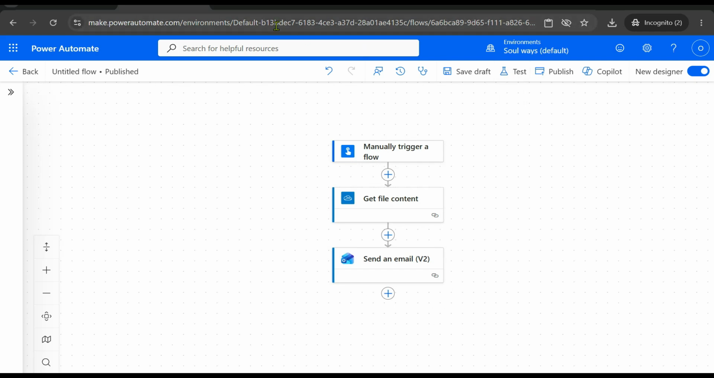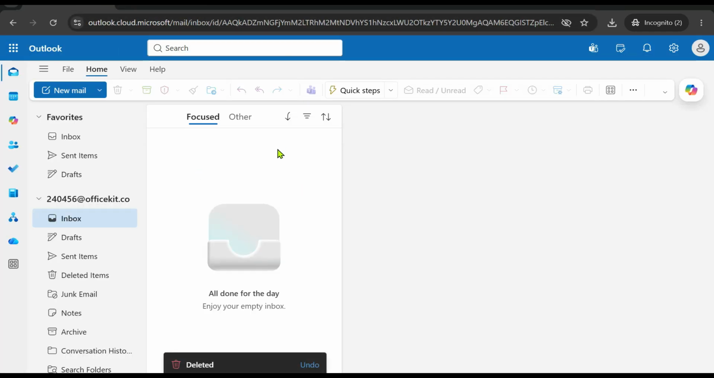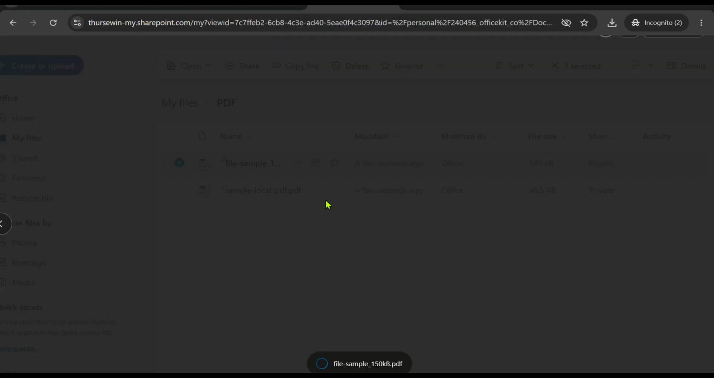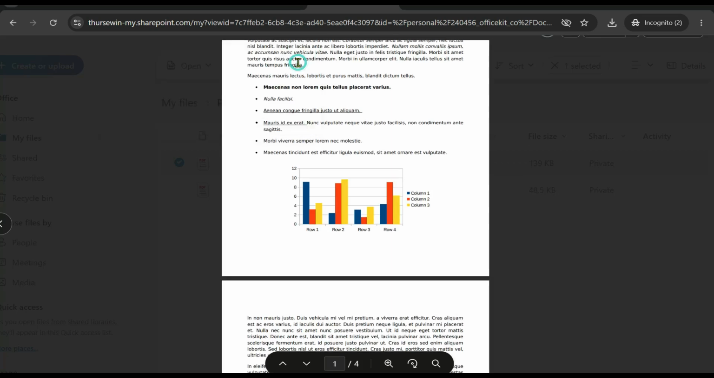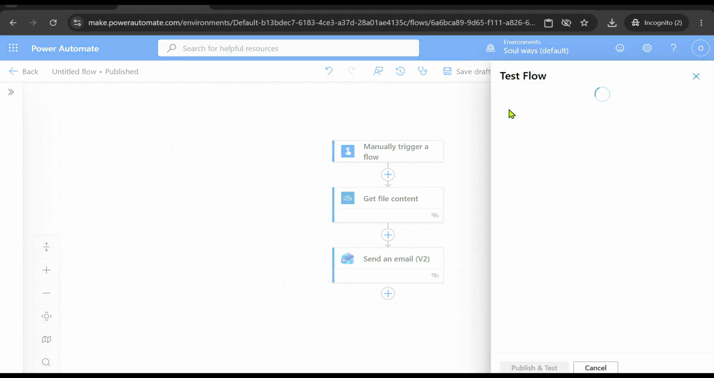Now this activity has been completed. Just click on the run. Before that I will go to Outlook and I will delete this mail as well. Okay, now this is empty, and here I'm targeting the PDF file, which is nothing but this one file, and it has data that looks like this. We'll go back and run that and see whether the same data comes or not. Just click on the test and select manually, publish and test. Just wait until the execution completes. It will take some time.